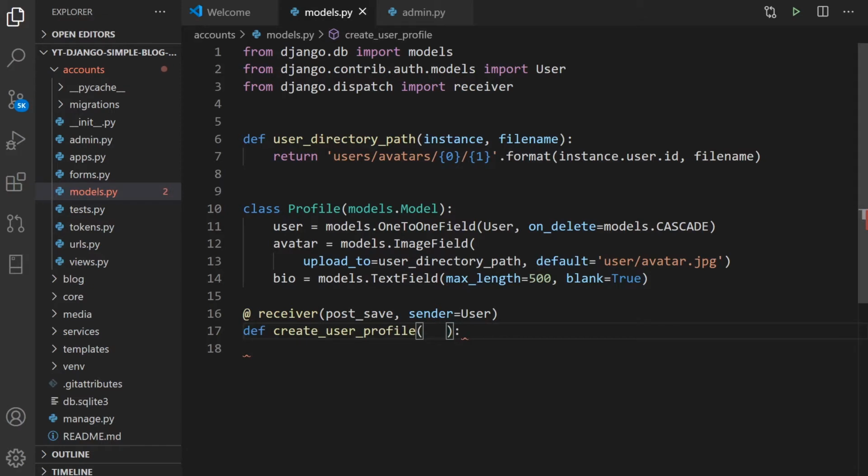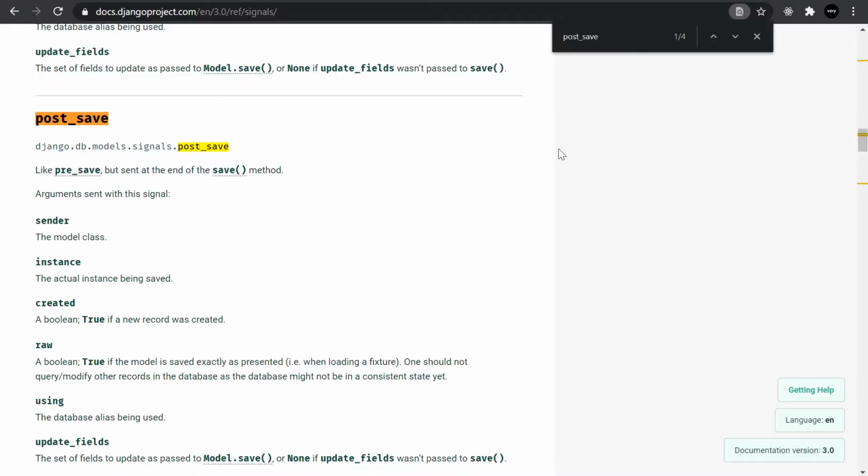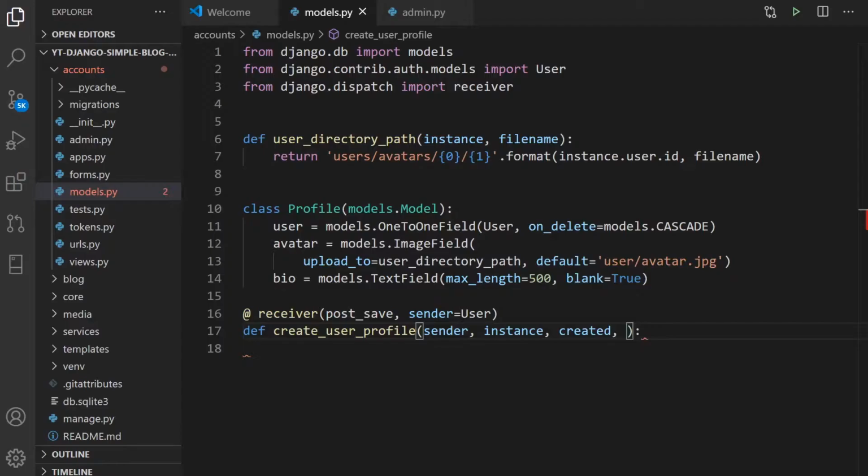So we go ahead and create our new method here, and then we pass in some attributes here. So we've got the sender, which is the user, and then we've got the instance, and then created. So back in the documentation here, you can see that we got the sender, the model class, the instance, the actual instance being saved, and created, a Boolean true if a new record was created. So at this point, this is important, created, because this is a Boolean. So essentially what's going to happen here, we're now going to check to see if created equals true. Because if we make a new user, this created here will be flagged as true.